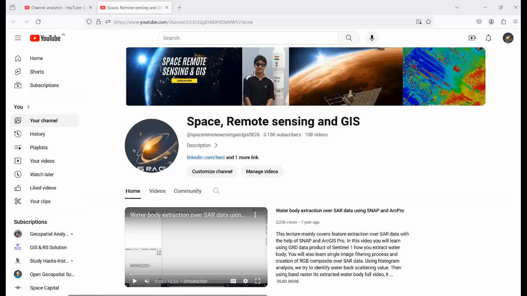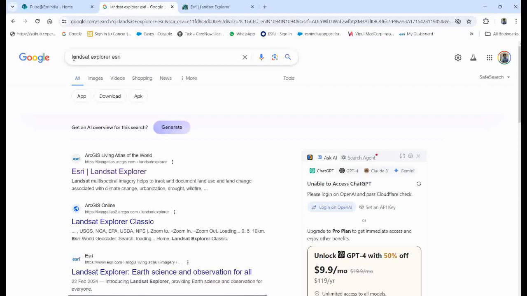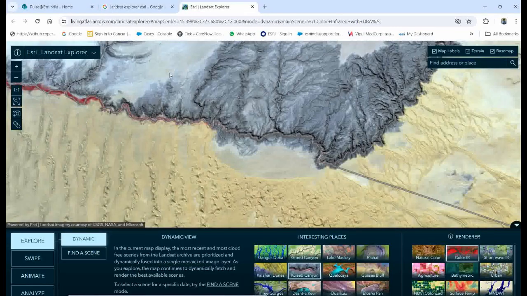Okay, and I'm going to try to give you some idea how you can utilize this Landsat Explorer. Okay, so you see here, this is our Landsat Explorer. Simply, if you go to Google and type Landsat Explorer Esri, and just right click and open this Explorer tool, you will get this.